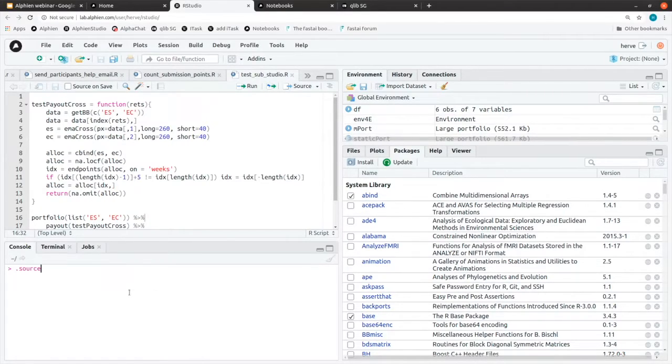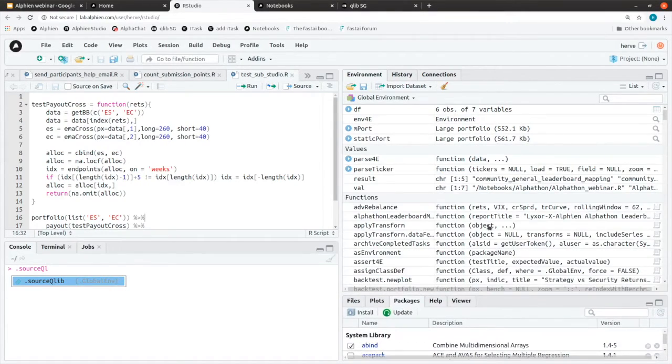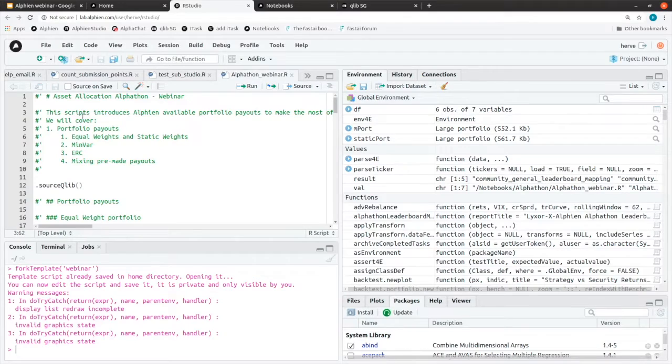should, as always, start with choosing QLib if you haven't done it. My environment here is fully loaded, so I don't need to run it myself. So what we can do when the environment is ready is just fork the template for this webinar. It's quite easy. You just need fork template webinar. And this is going to open this support script for the webinar. So you can see the topics that we will cover here during the webinar.